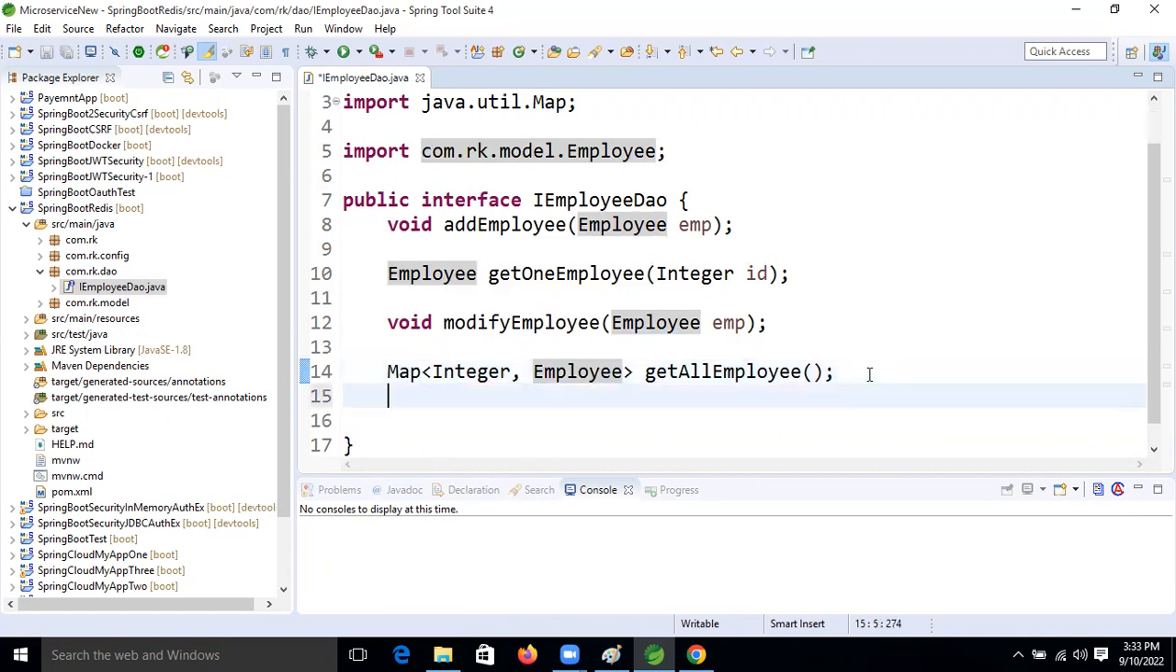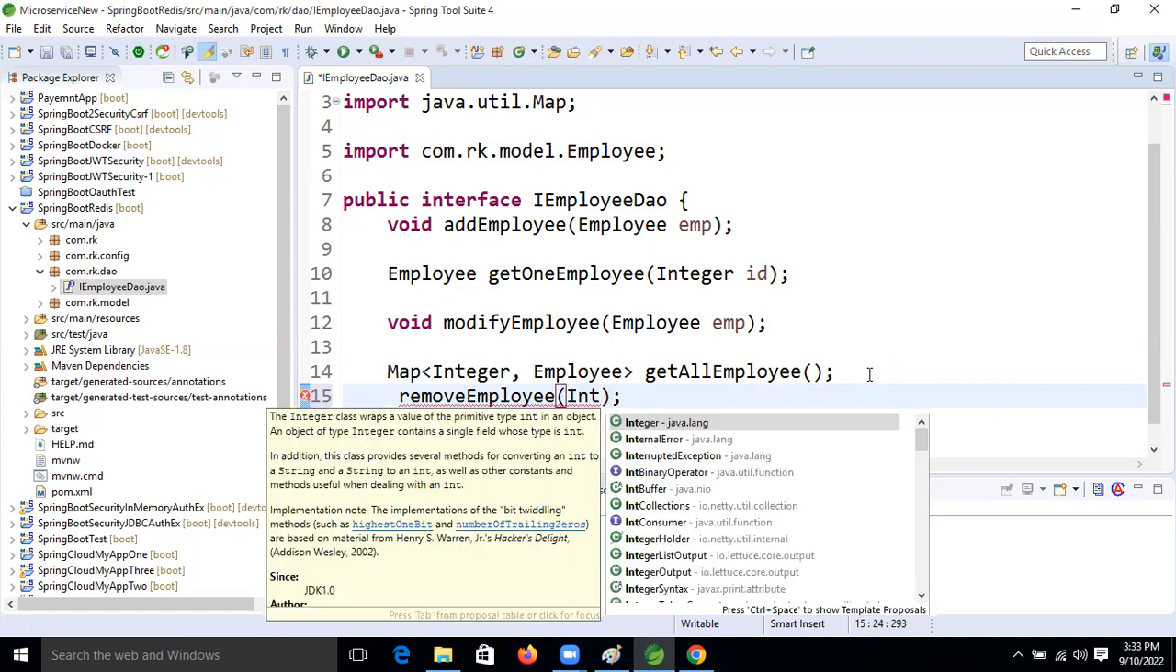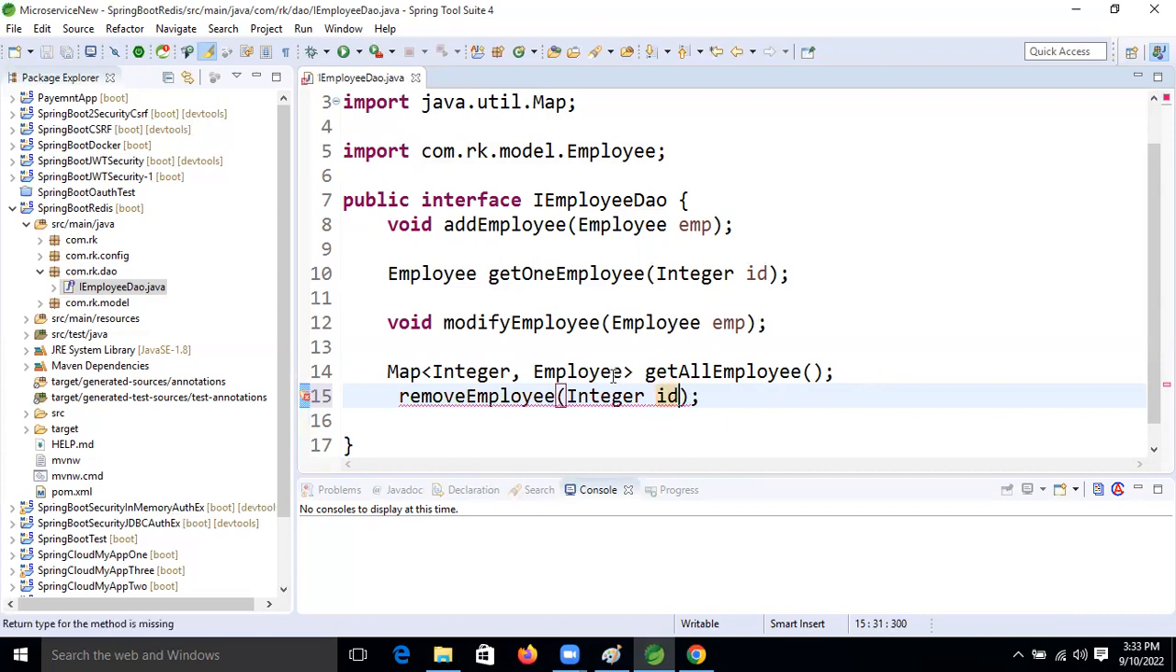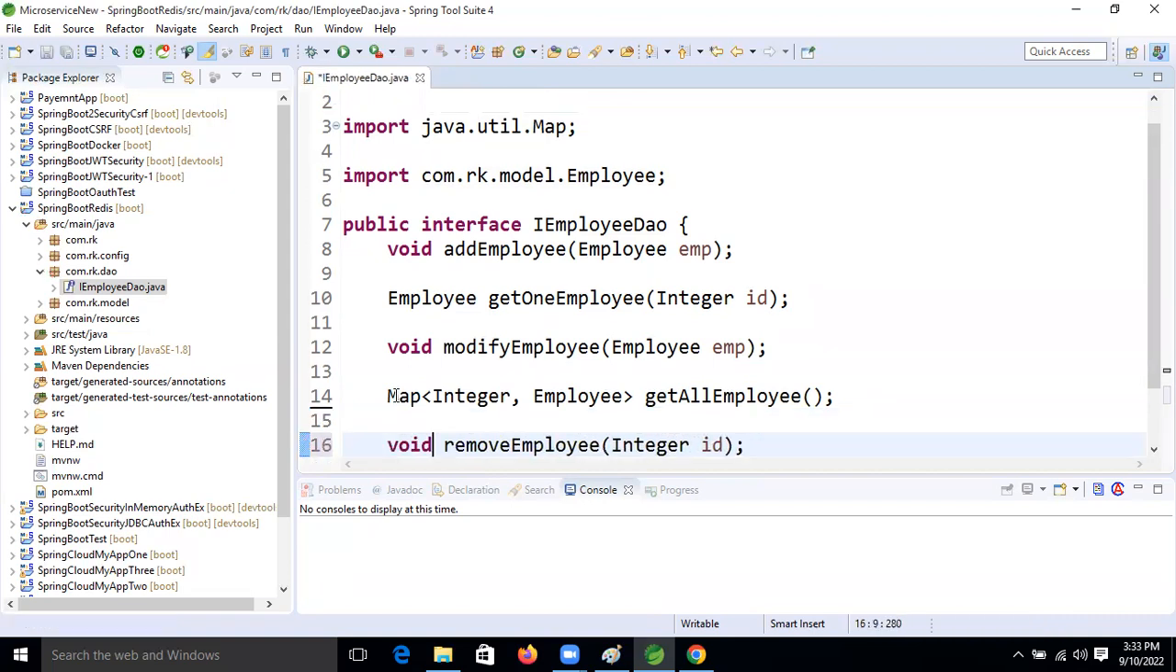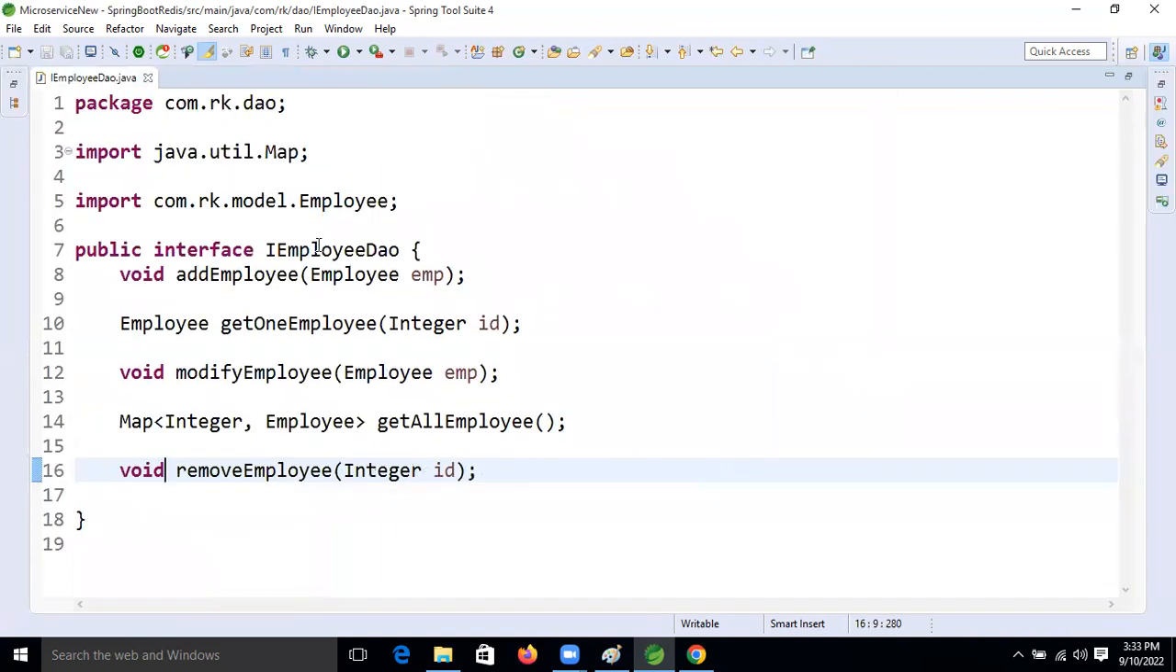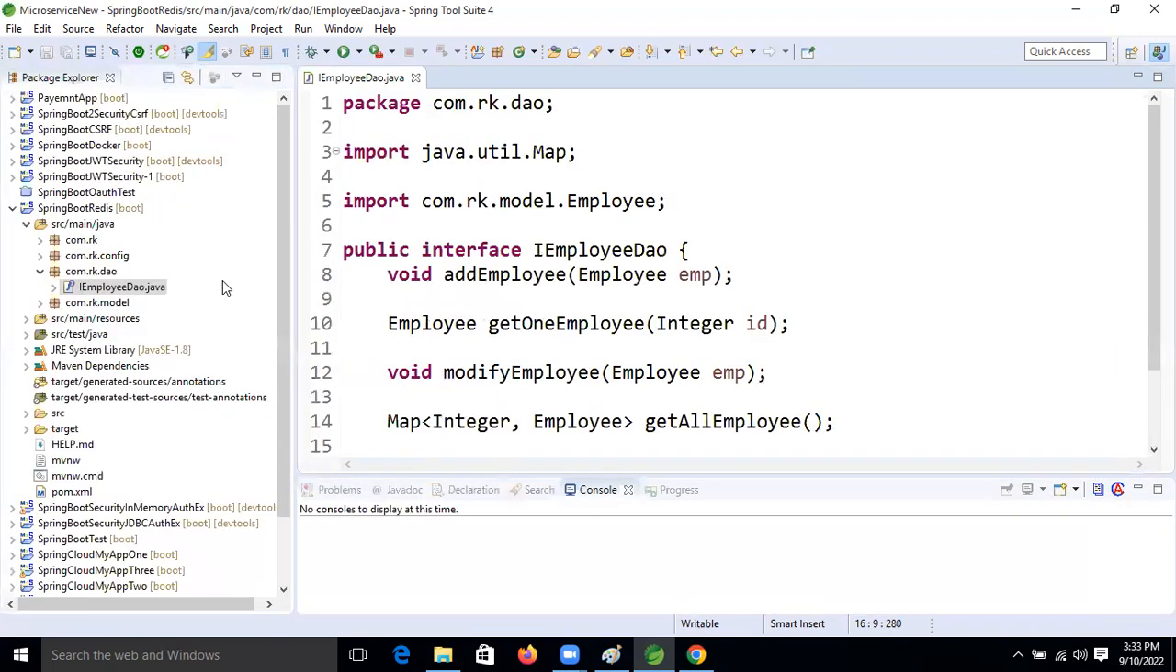Okay, one remove operation also left, right? So now let's take remove employee. How can we remove the employee? We need ID. Integer ID. Okay, so after removing that, I don't want anything. Let's take void. Okay, so these are our interface specification now, friends.